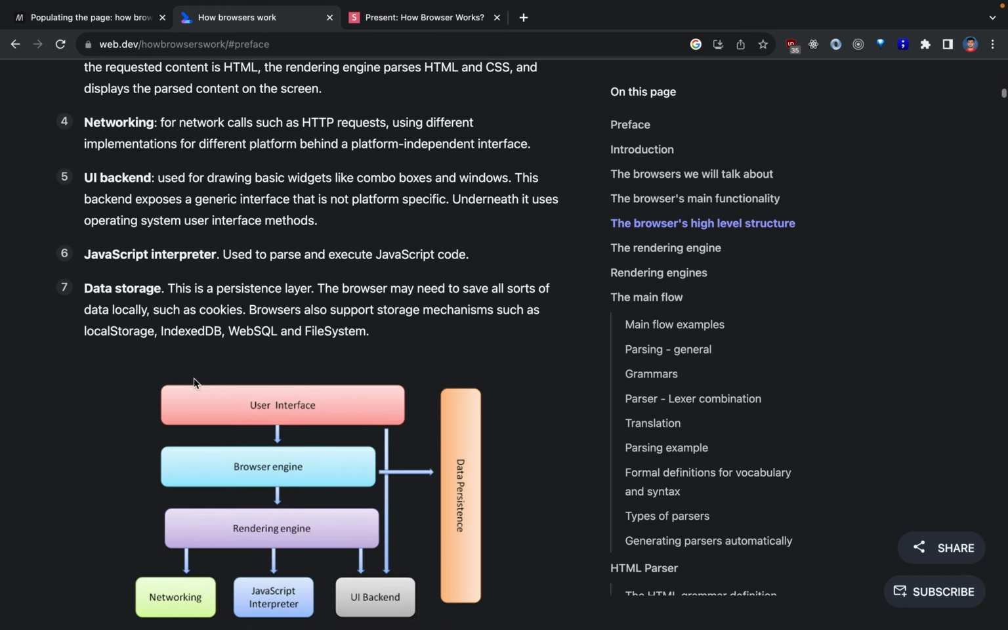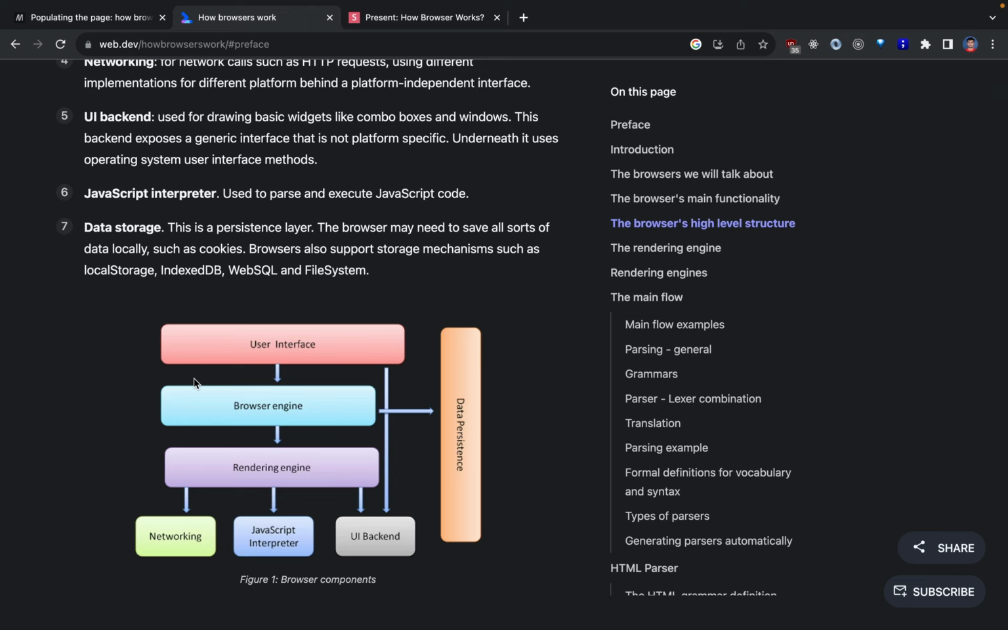So here they give the browser's high-level structure, continuing from the previous section explaining the browser's main functionality. That was from a layman or end-user point of view. Here they have given a high-level, low-level structure for a developer, so they can understand how the browser looks internally and visualize it. Then they come to the rendering engine.